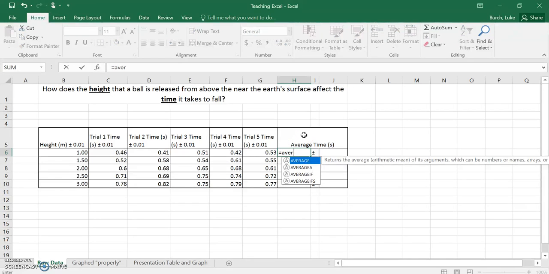If I start typing average, you see there are some commands down below that start to populate to give you an idea what you can type. So I'm going to finish typing out average, and then I'm going to put parentheses. And it opened my parentheses, and it says, hey, put all the numbers inside these parentheses you want averaging.